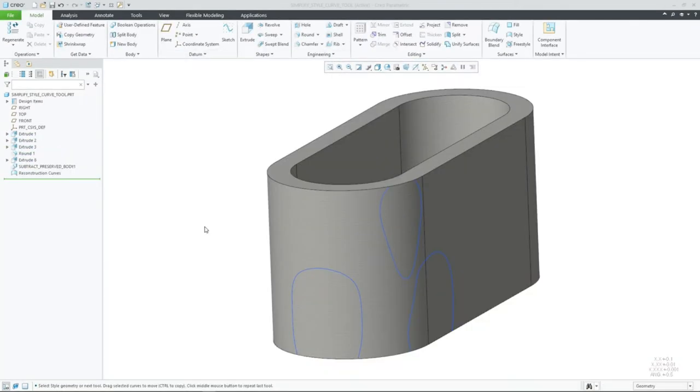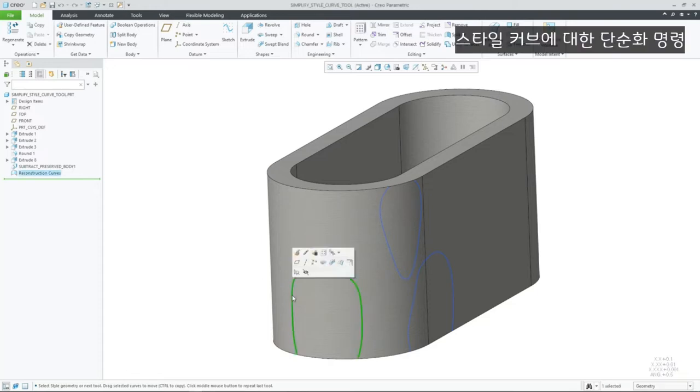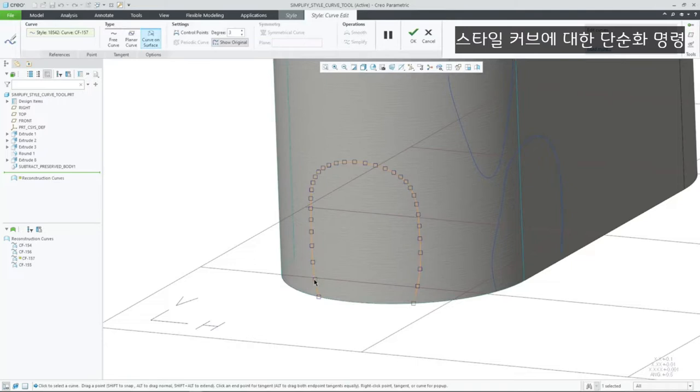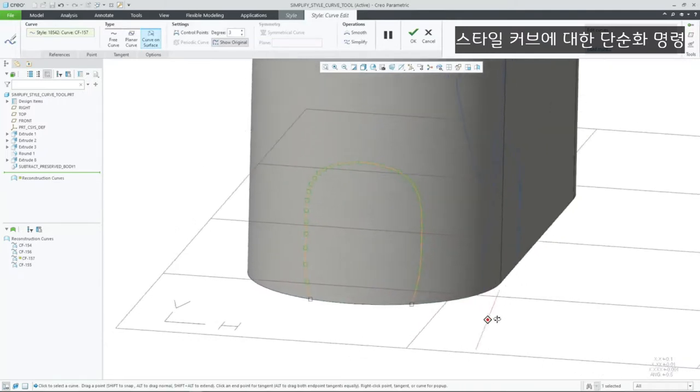Number of selected points with low impact on the curve shape. In this example, a style curve was created through reconstruction and resulted in a curve containing a high number of control points. To simplify the curve, you can select the first desired point, holding the shift key, and then choose the last point. The highlighted points will be what you'll simplify.